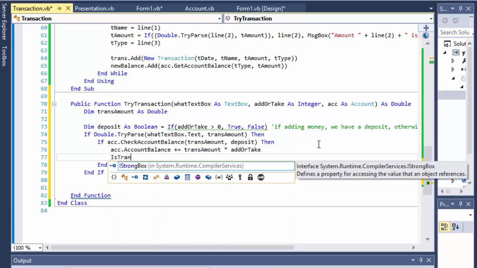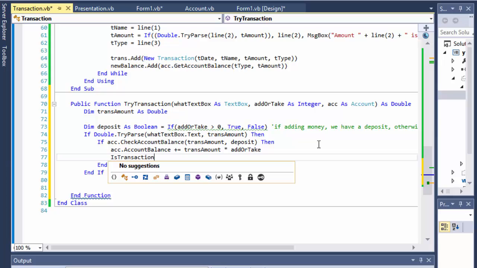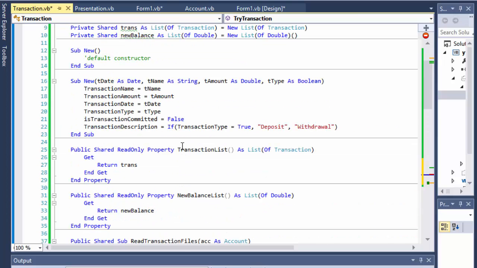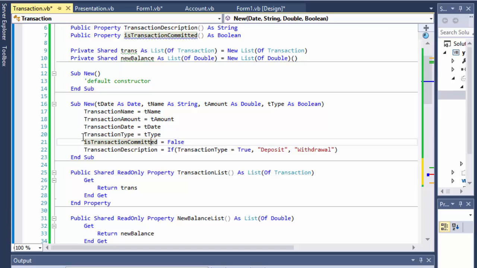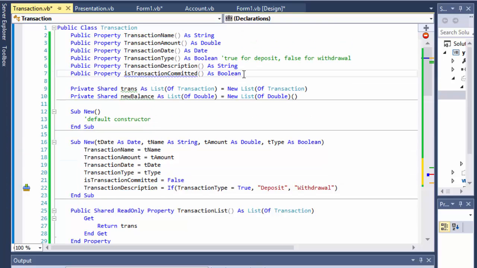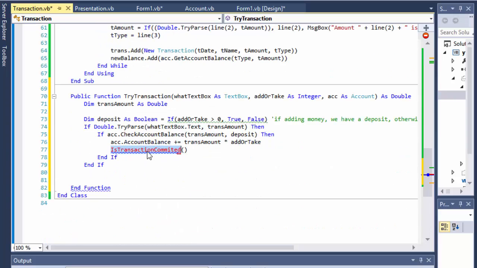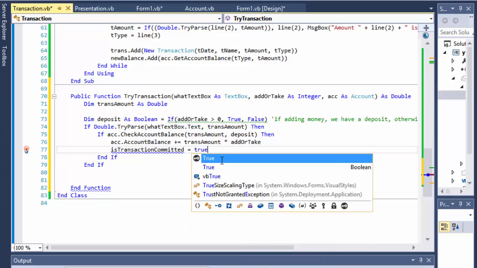So if we can write it down, is transaction committed. I'll just call it committed. This is a method that I don't have yet. I will create it. This transaction committed. Hold on a second. I just probably misspelled it. Transaction committed. Yeah, I misspelled it. So it's a property, if transaction committed now equals true.